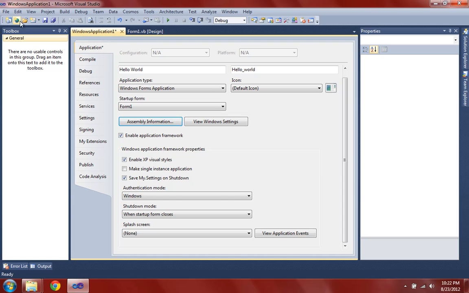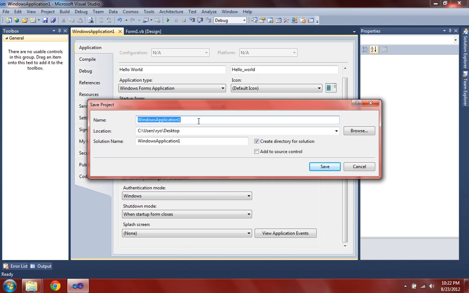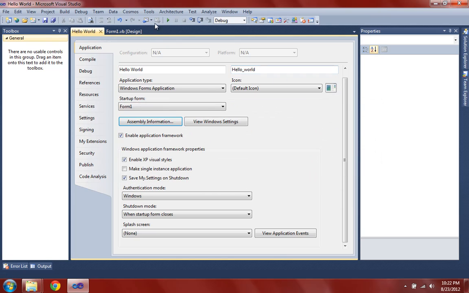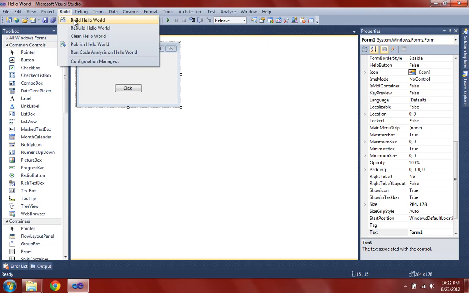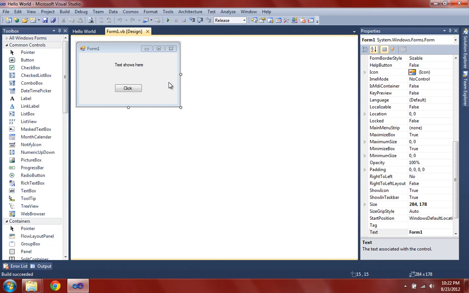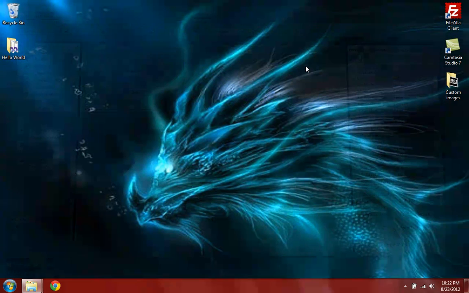After that, you're going to come back here, File, Save All. I'm going to save these to my desktop so that I can find it more easily and show you. And now to actually assemble it into the program itself, you're going to come over here, come down to Release, Build Hello World. And you're done. You can close out of that.